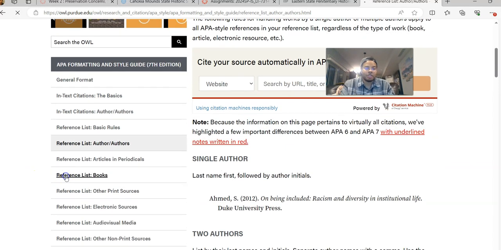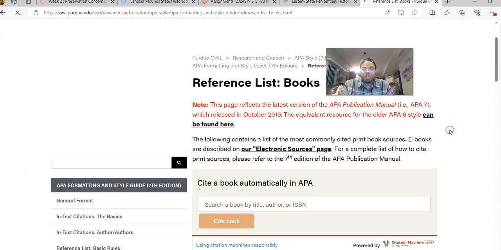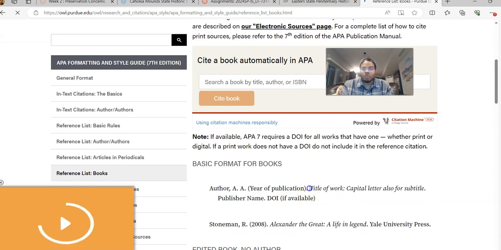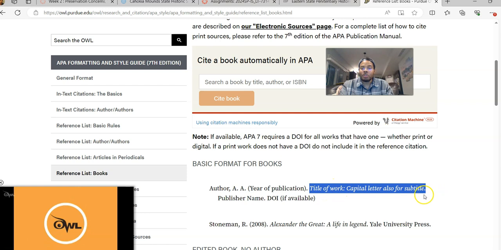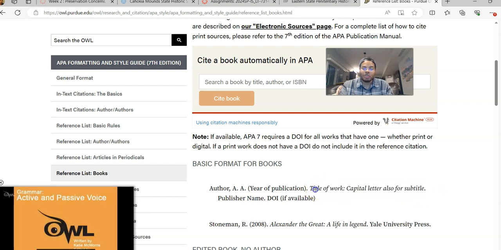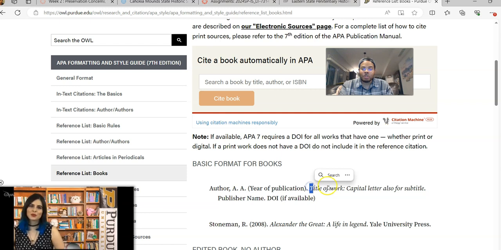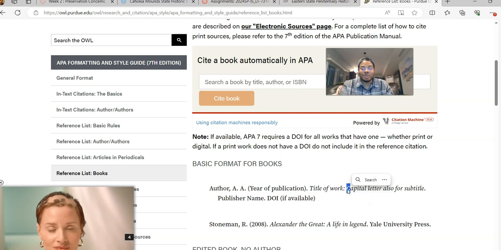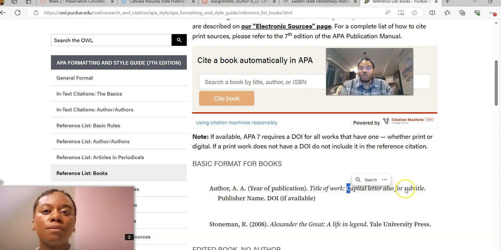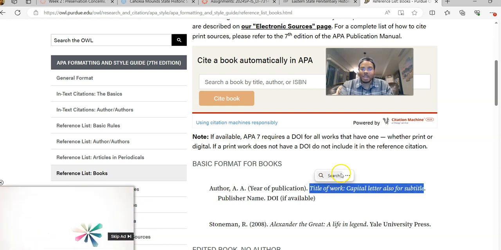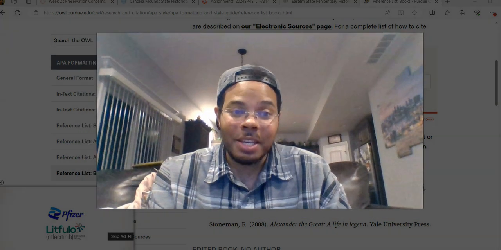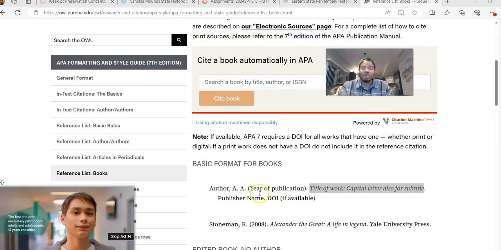All right, we're going to start with books. So first of all, you do have your format here, and the format pretty much takes care of it for you. Title of the work, and then you see capital letter also for subtitle there. This is the format. So as you can see, title is capitalized, but work is not. Capital is capitalized, but letter also and subtitle are not. That is the format for a book in APA for the reference list. Let me say it again. That is the format. Let's look at some examples.